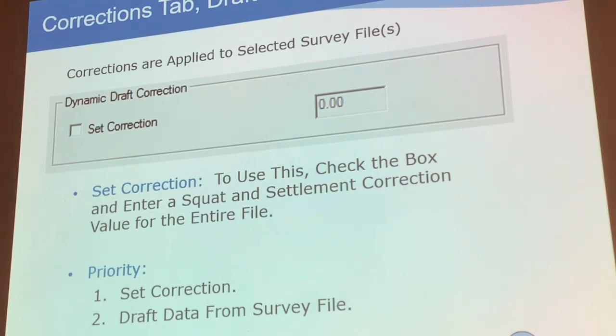What's the difference between draft and dynamic draft? Can I use the whiteboard? Is there a pen there? Okay, so you know normally for draft when you have the... Okay, so this is the static draft.